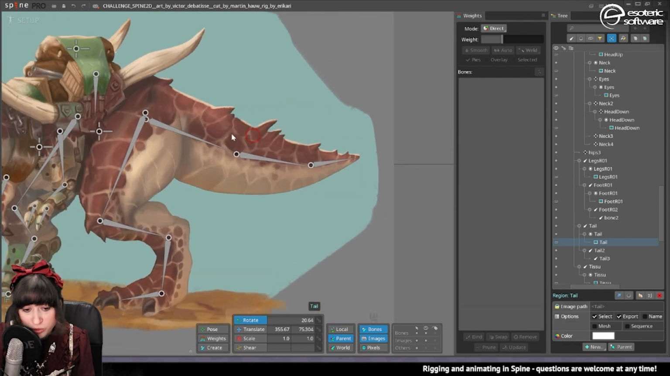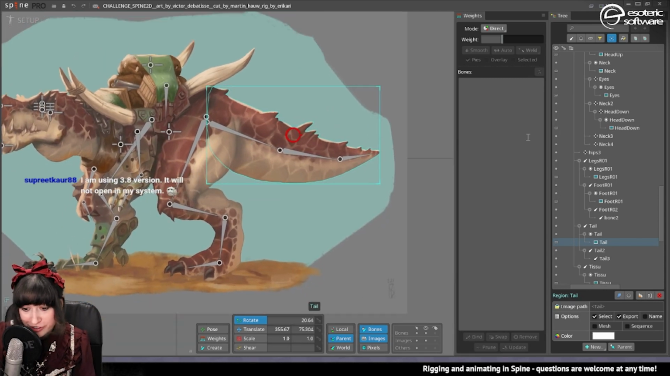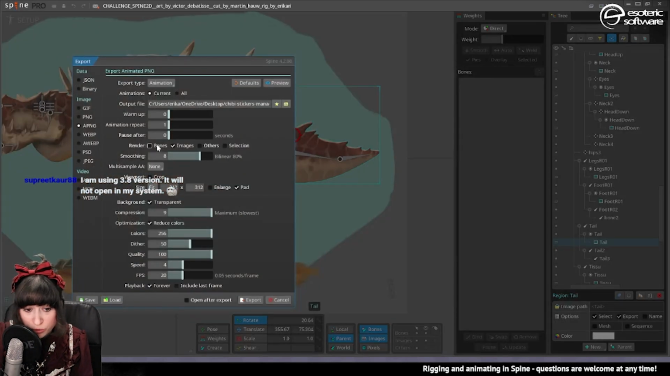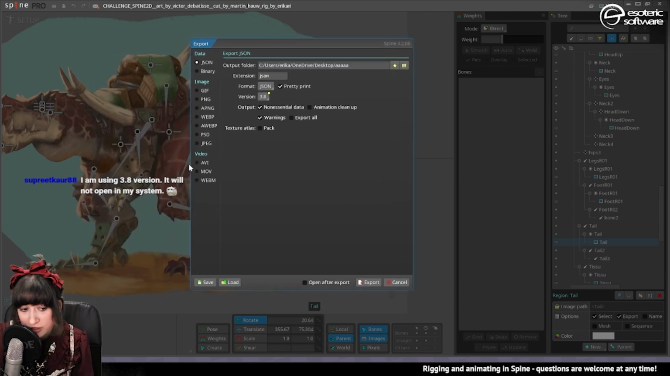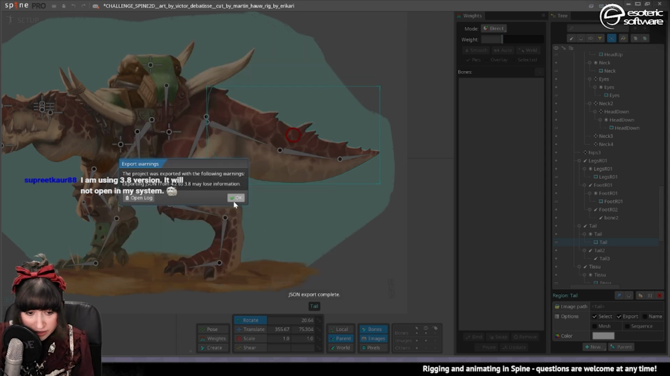Yeah, I think I'm gonna go with the tail just because it's very big and it was under my nose. So to attach the tail. Oh, separate core is saying, I'm using 3.8 version, it will not open in my system. Oh no, I know. So you know what? I'm gonna export for you a version of the JSON that is compatible with 3.8, so that you can also import just this work that was done with the bones. Yeah, whatever. You can export there, I don't care. No animation cleanup, yes to non-essential data, and yeah, it's okay.